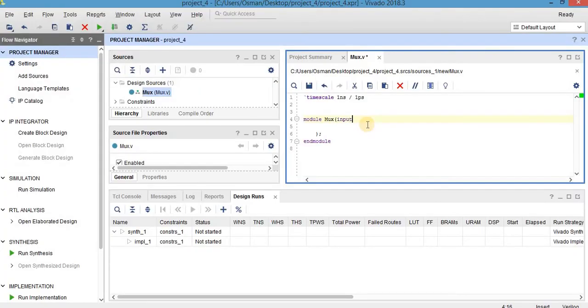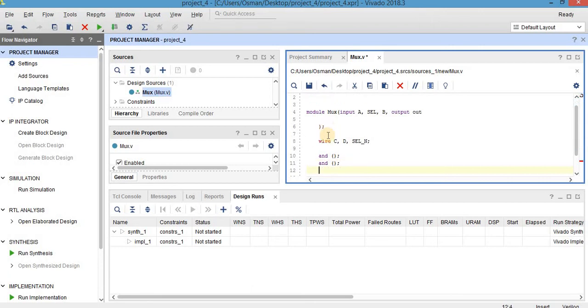Inputs of the main block are A, select, and B, and output is out. And the extra wires that I labeled are wire C, D, and select not. And firstly, I write here an AND gate. I have another AND gate. I have a NOT gate. And I have an OR gate.